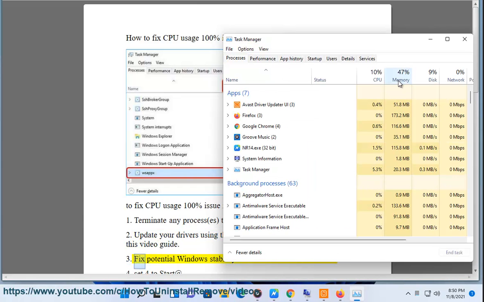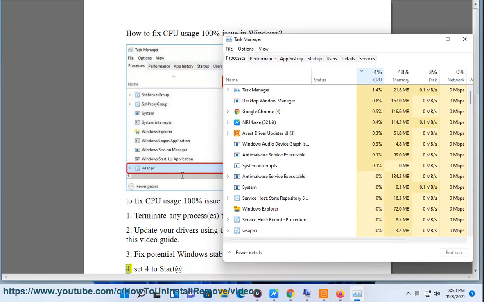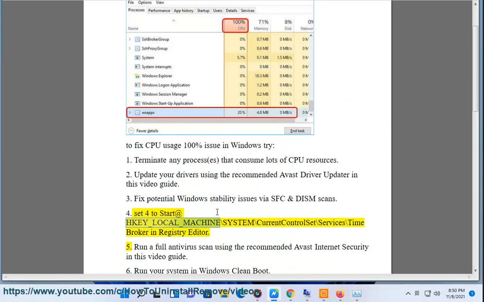3. Fix potential Windows stability issues via SFC and DISM scans. 4. Set Start to 4 at HKEY_LOCAL_MACHINE\SYSTEM\CurrentControlSet\Services\TimeBroker in Registry Editor. 5.